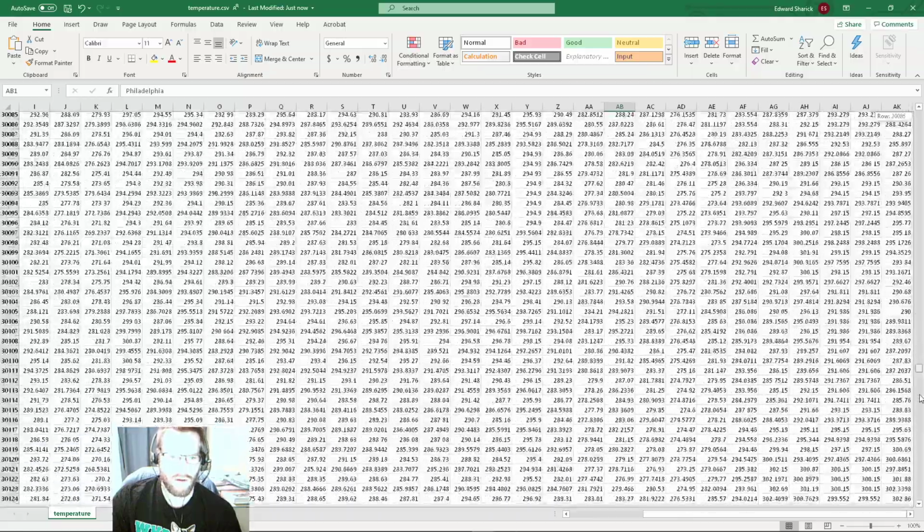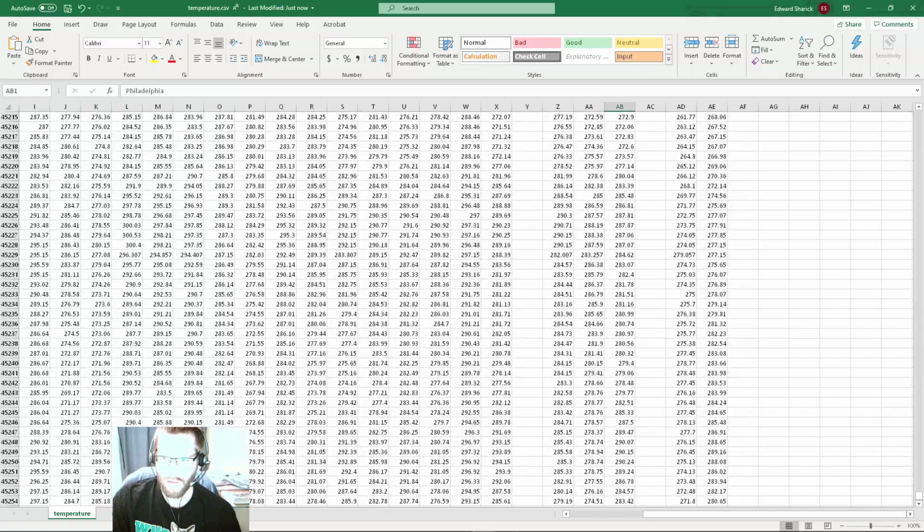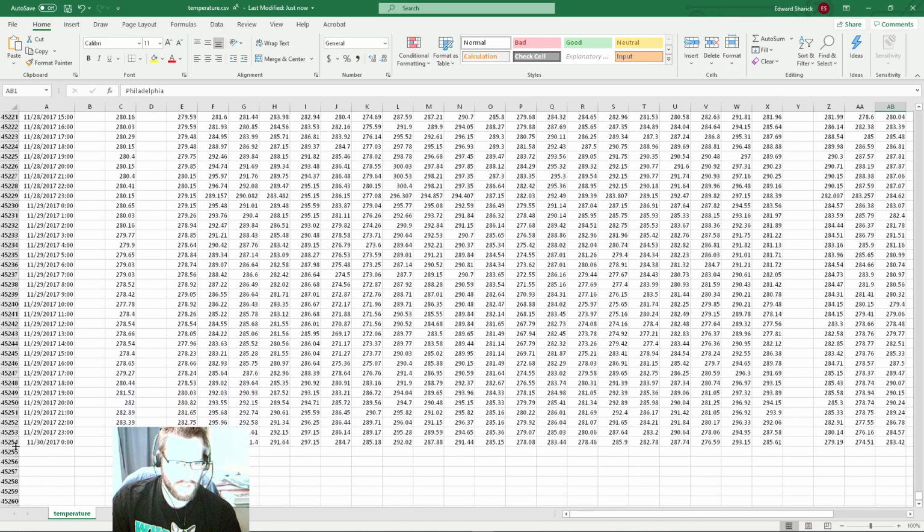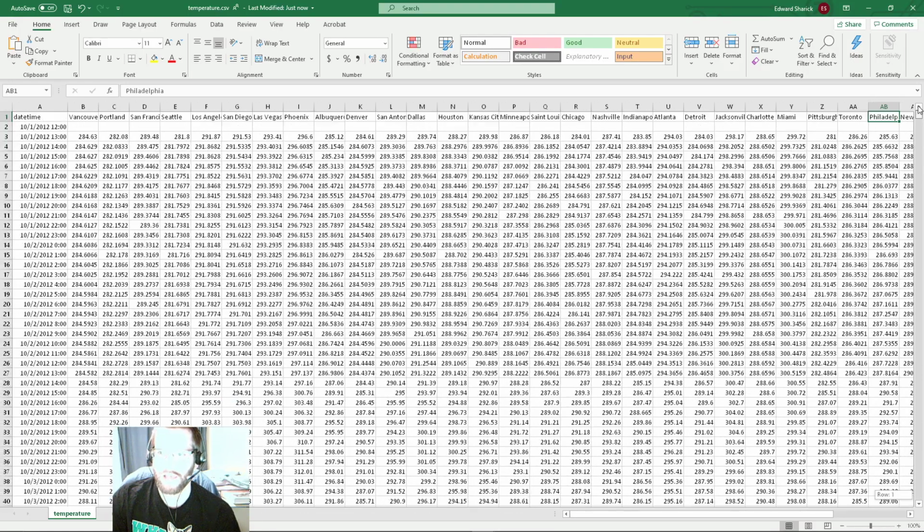And I'm just going to scroll here just to show you the vastness of this data file. I'm going to go all the way to the bottom of the file. This is now at, let's see, 452,000 lines of data. It goes all the way to November 30th of 2017, and it started all the way back at October 1st of 2012. So basically 5 years plus a month of data.